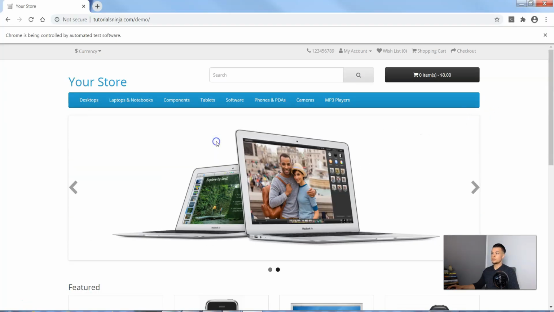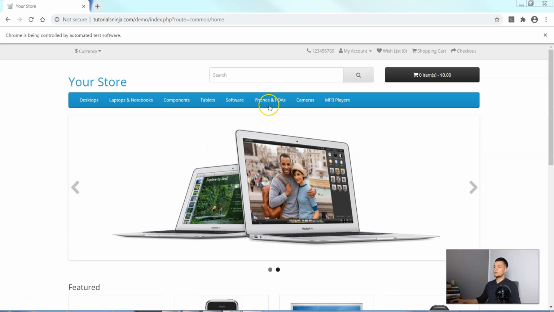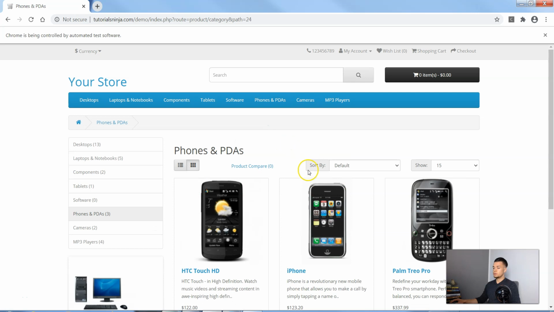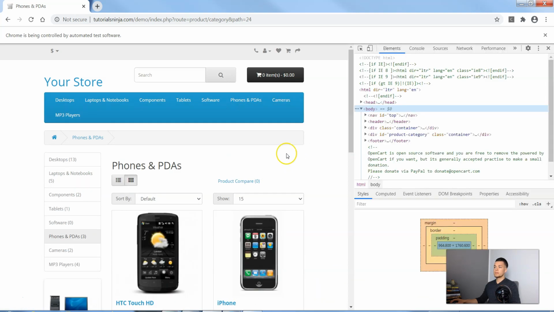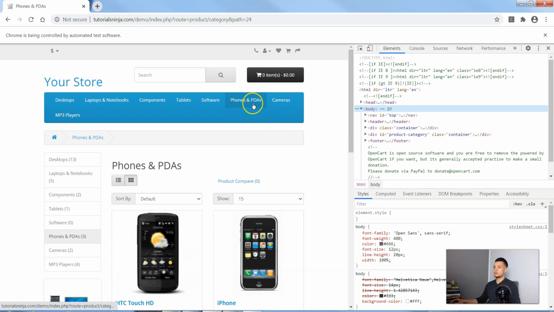Let's see how we can manage it. First of all, we need to click on this button in order to be able to see this iPhone we want to select, right? That means let's right click here and inspect in order to build the specific locator for this particular button, right?